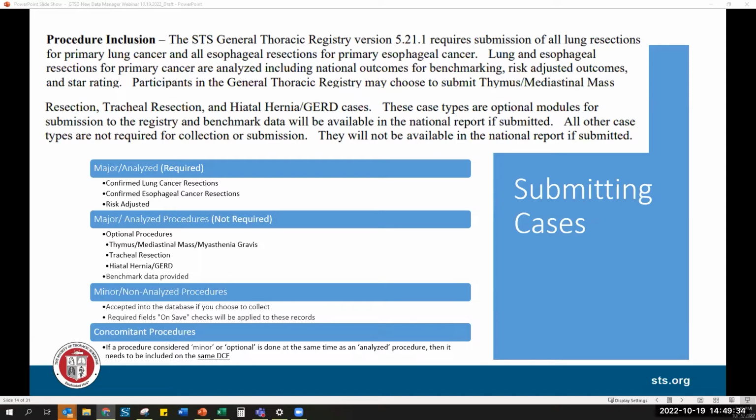If you abstract, you will get benchmarked data for thymus and mediastinal mass, tracheal resections, and hiatal hernia GERD. And to be more specific on thymus, they're looking for thymectomy for thymoma specifically and myasthenia gravis cases, not all mediastinal mass resections. The rest of the cases, your site can enter if they choose.